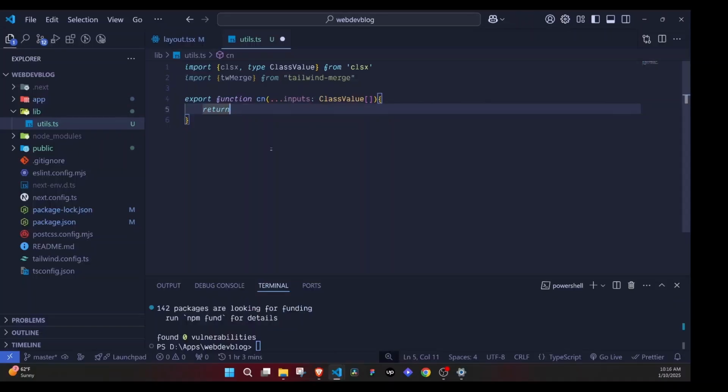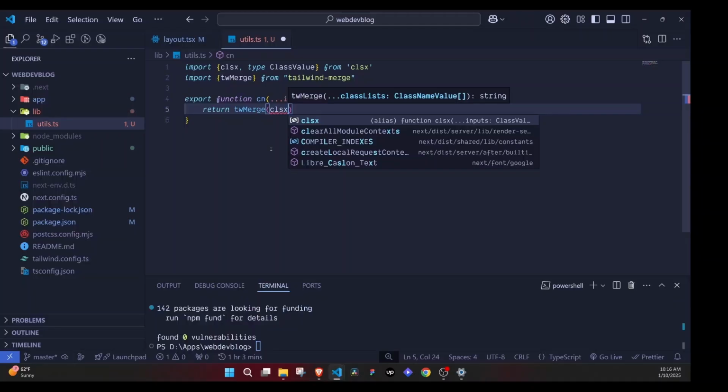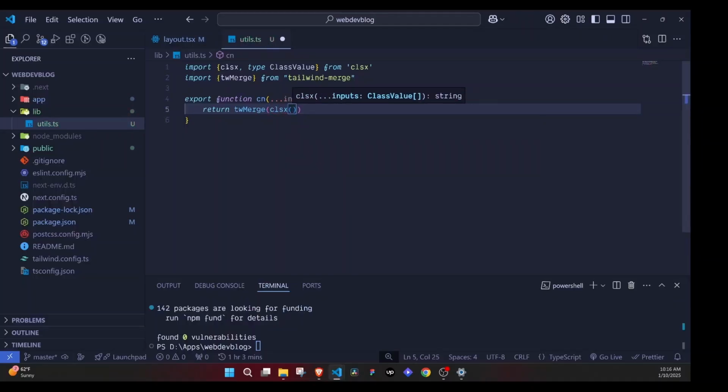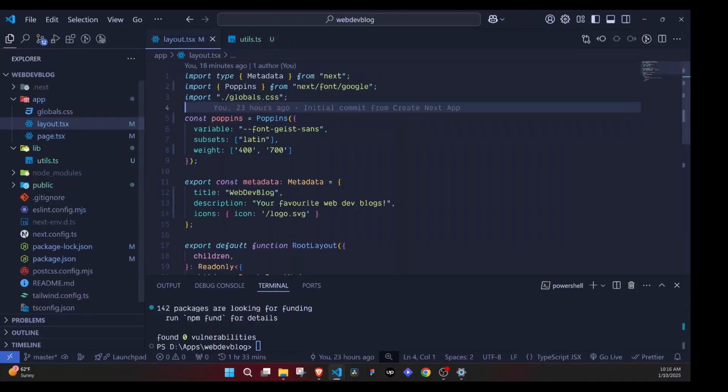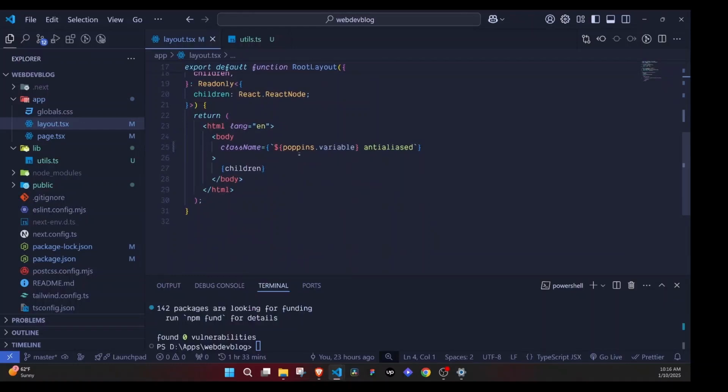And then right here, we will return twMerge. We invoke it. We'll pass clsx in Tailwind Merge, and we'll also invoke this clsx, and we'll say inputs. And we can now use this cn function to write the class name here, where we are adding these Poppins, and you'll see how easy it is to use the cn function.